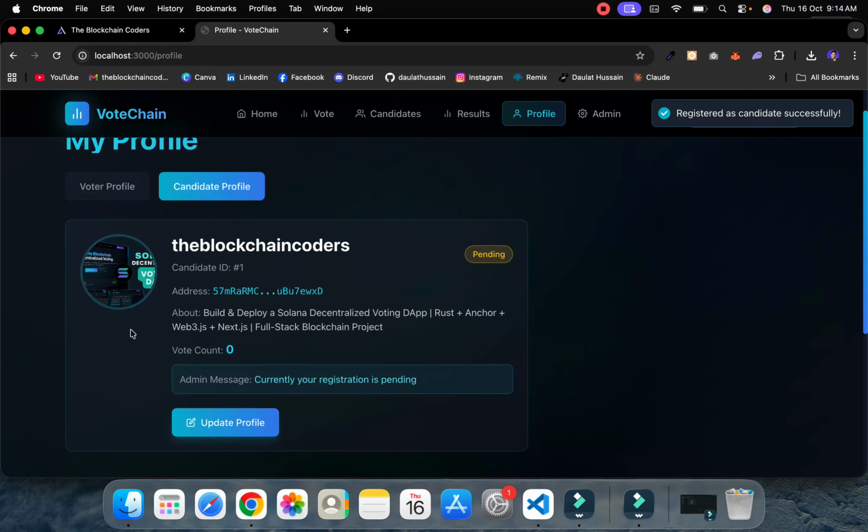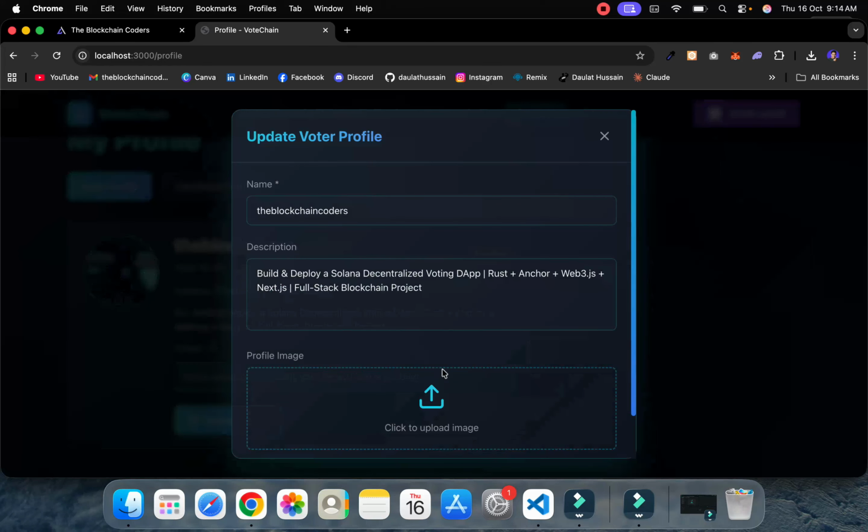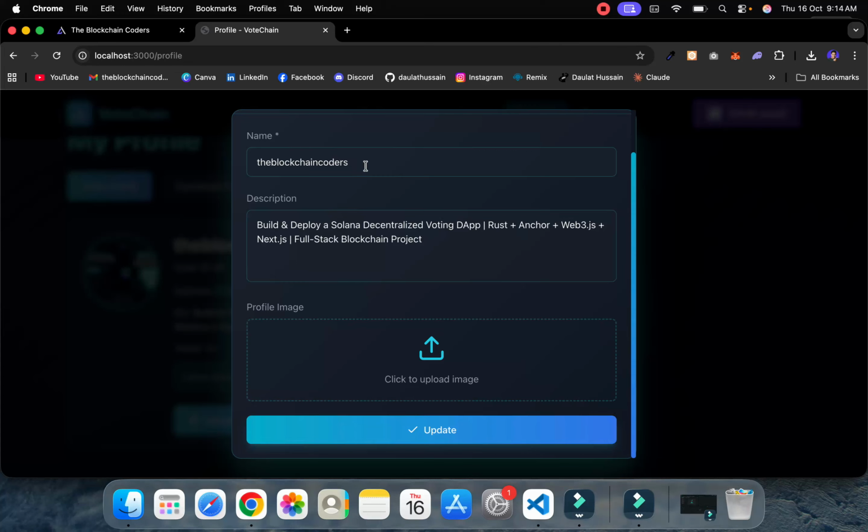And here we have registered. You can see the image profile is also looking beautiful. Here we have the voter profile. That's all there is. If you want to do any update, you can click here and you can perform the update. So if I want to change the image, I can simply do that. I'll go with this. If I wish, I can do that. Or I can change the name as well.